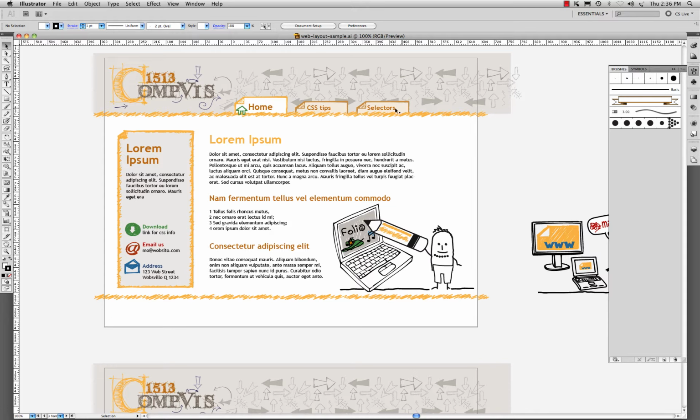Now, there are 2 ways to save web objects out of Illustrator. One is to save for web and devices, and the other is to save slices. Today we're going to look at saving for web and devices, and we're going to save out the link states for the buttons. We're going to duplicate the default button to create a hover state.